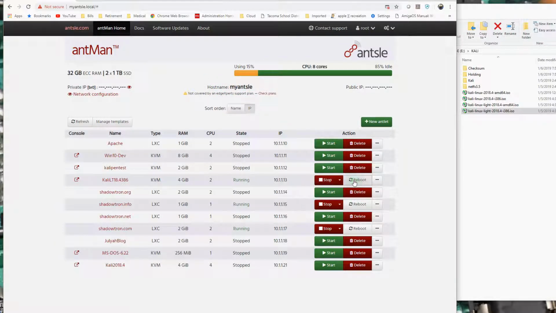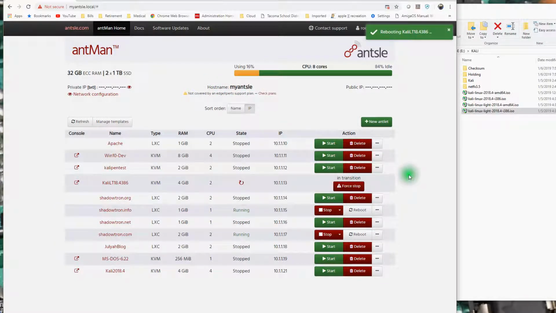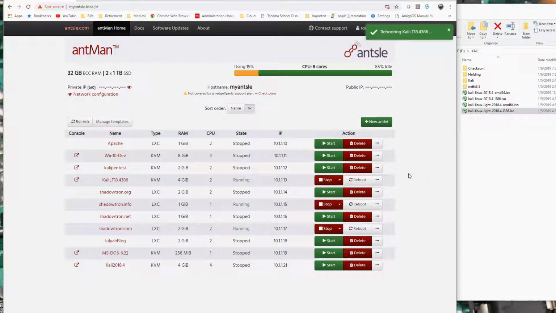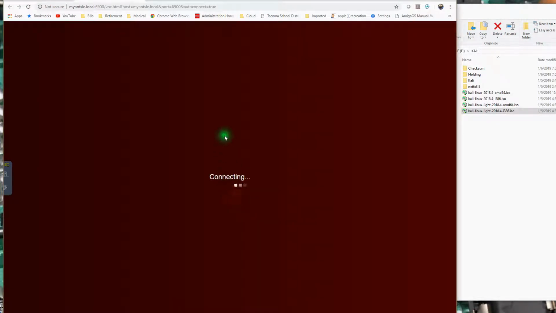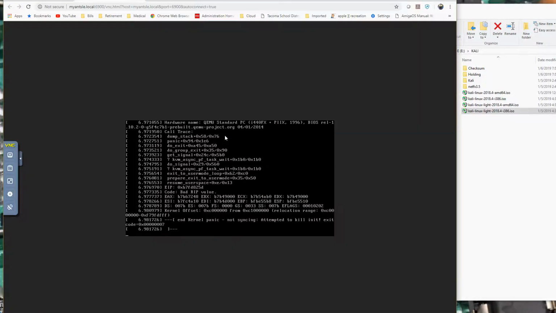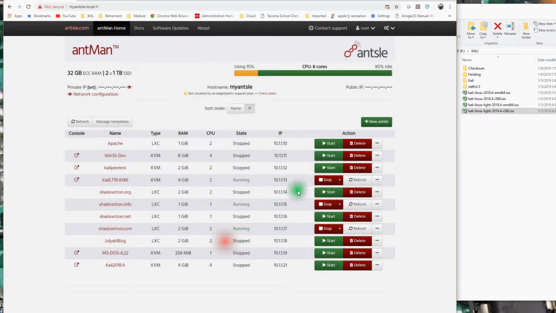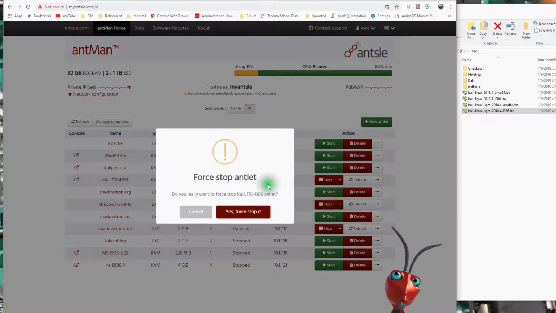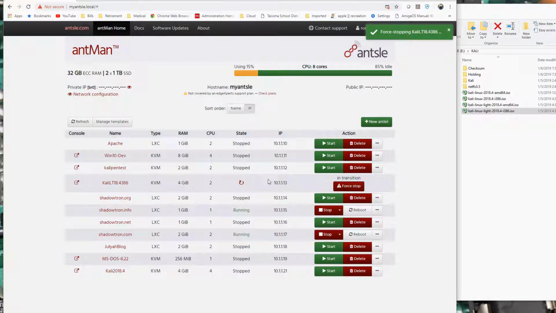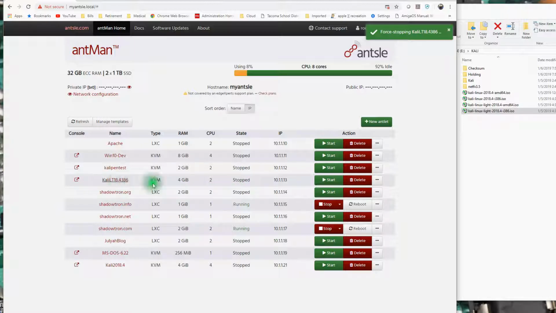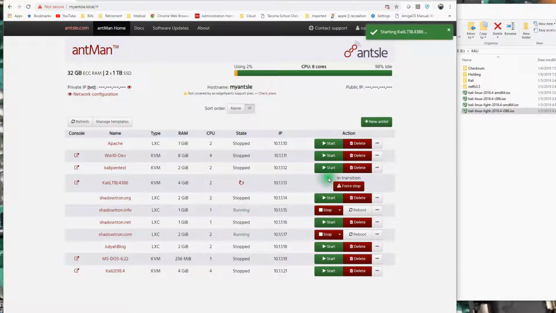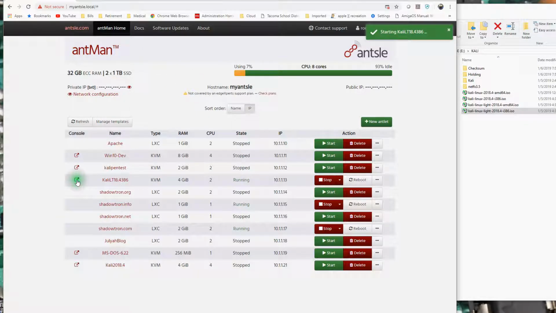Nothing's still grabbing resources. Let's see if I can force a reboot. It should force stop. No, it didn't actually shut down. So let's go ahead and do a force stop and see it actually stop. This isn't a good sign. Okay, it stopped. Let's go ahead and start it again.